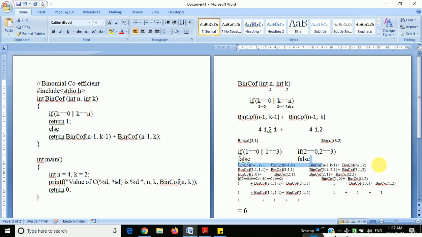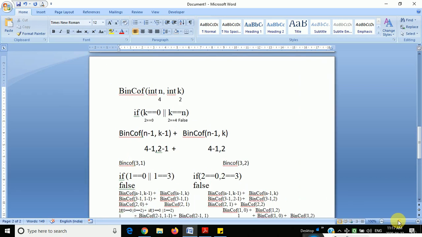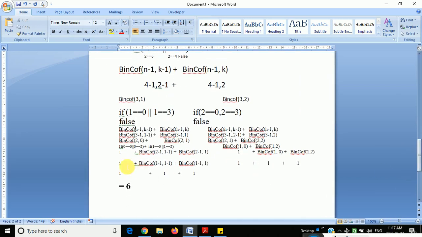It will start manipulating this. Here 3 comma 1 is there. What is the n value? It is 3 minus 1, and the k value is 1 minus 1. Here also 3 minus 1, and the k value is 1. If we subtract, we will get 2 comma 0. Here we will get 2 comma 1. Here also, if we apply the same thing, we will get the coefficients 2 comma 1 and 2 comma 2.